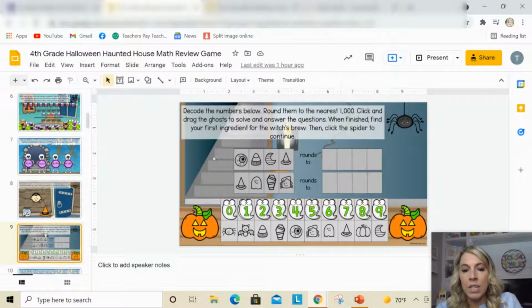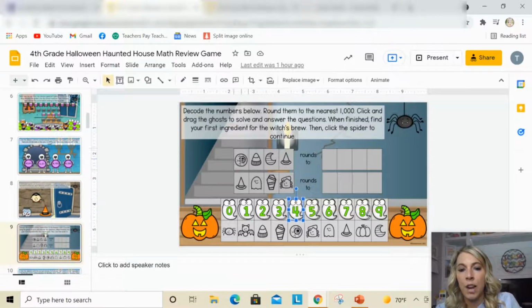So to answer these questions, they're going to decode this secret message. And you can see that the 4 represents the eyeball. So they're going to click and drag a 4. The candy corn represents a 2. The moon represents a 9. And the witch's hat represents a 7, and they are rounding it to the nearest 1,000. You can see here in the question. So the nearest 1,000 here is going to be 4,000. So then they'll click and drag the ghost to complete their answer. And they'll do that for both the rounding questions.